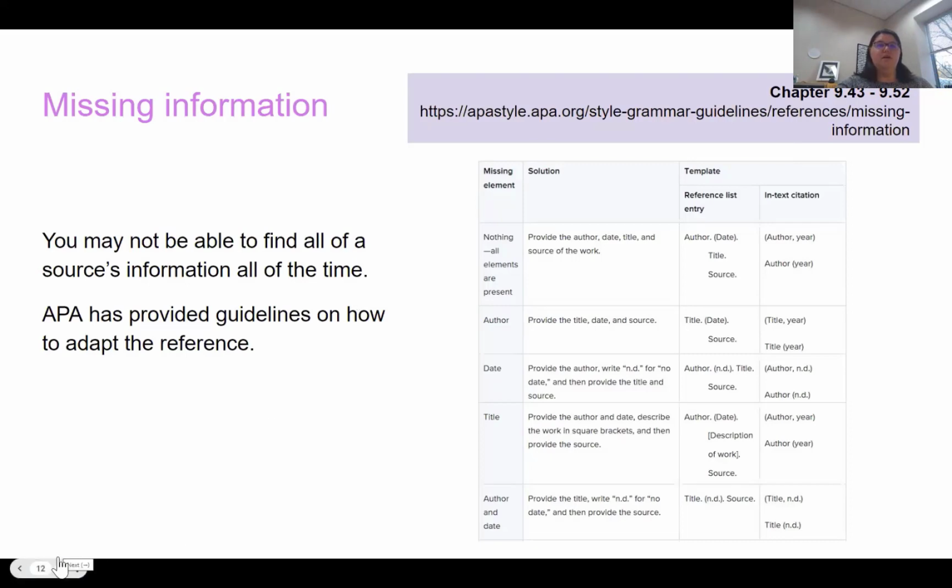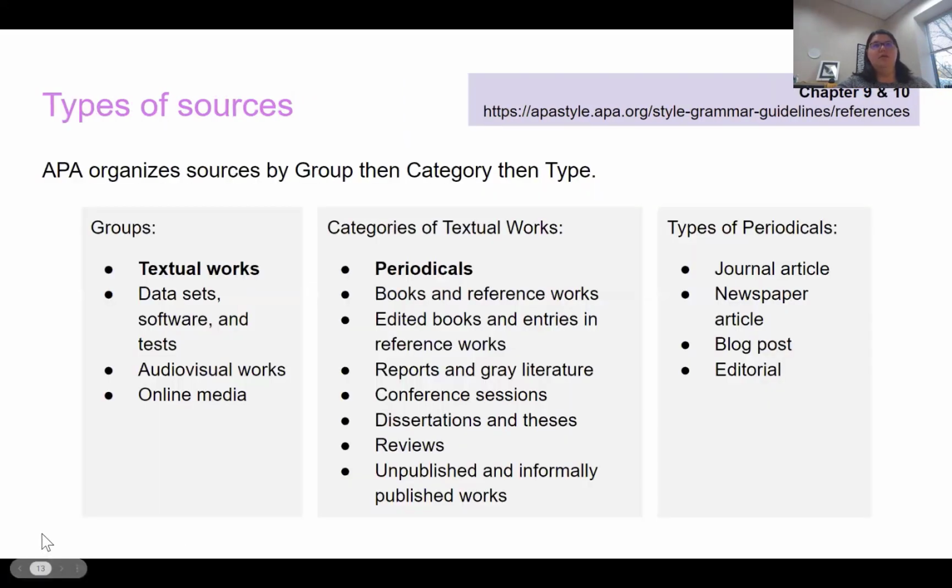Okay. So let's see an example of the types of sources that you could be using. This is what you should first think about when you encounter a source: what type of source is this? And APA groups them into 4 different types and then splits those groups into more and more specific ones. So the groups that APA puts these into are textual works, datasets, software and tests, then audiovisual works, then online media. Okay.